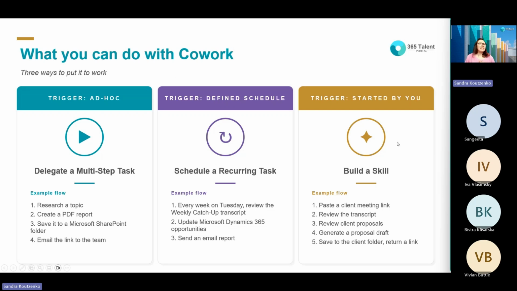So there's 3 different scenarios in which that can be useful to you. The first one is just an ad hoc multi-step task that you need done. For example, you want Cowork to research a specific topic, then put the data into a PDF, then save the PDF into a specific SharePoint folder, and then maybe email a link to your team so that they can go and see the document.